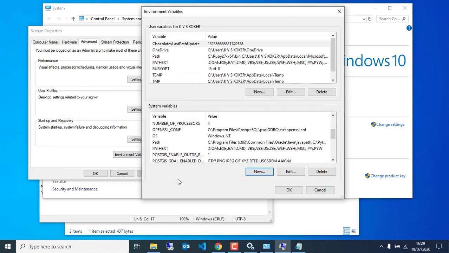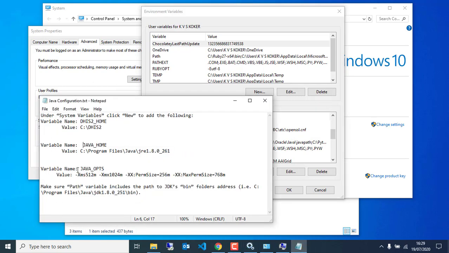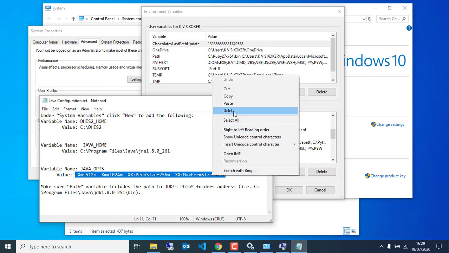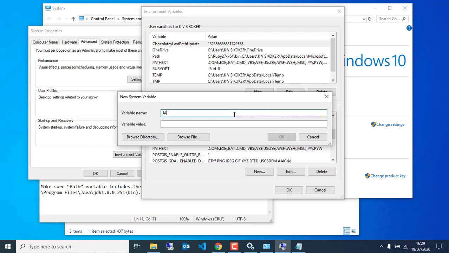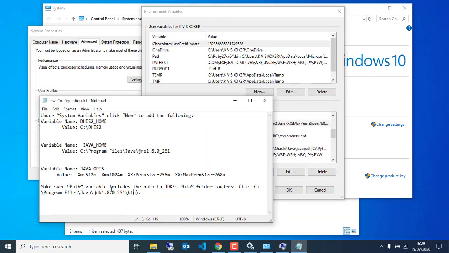Now the other that we need here is to set the JAVA_OPTS. These are the parameters. Just copy this configuration here. I'll copy this, and again let's add a new variable named JAVA_OPTS and paste that in there. So these are the configurations for your memory, heap size, and those things. So that's okay.